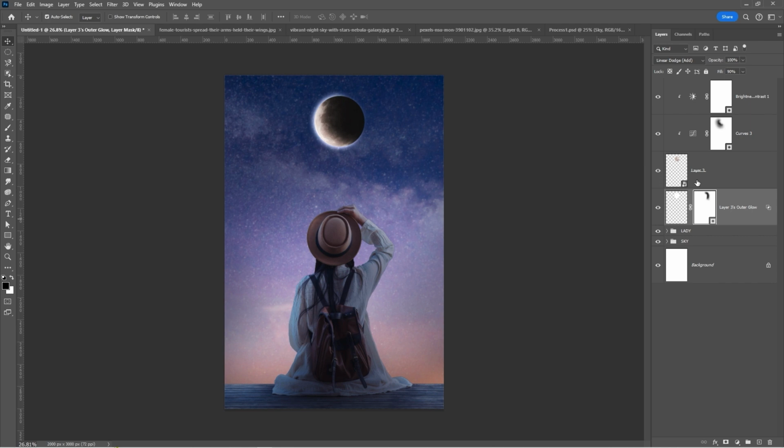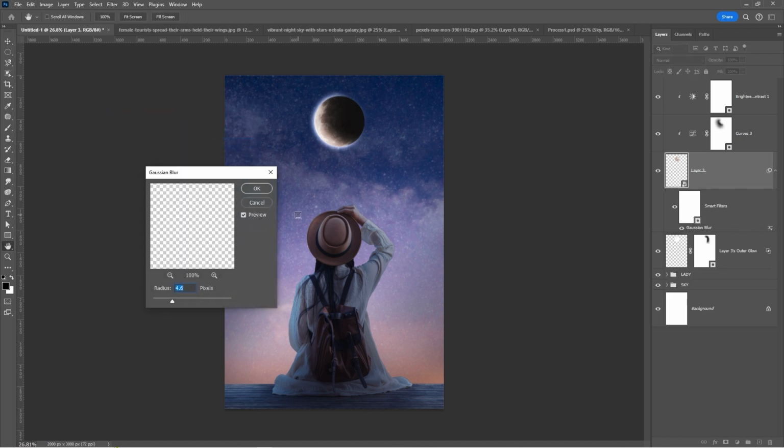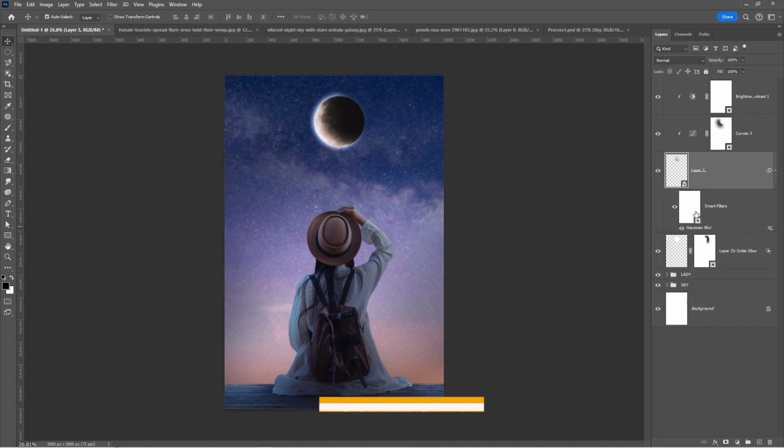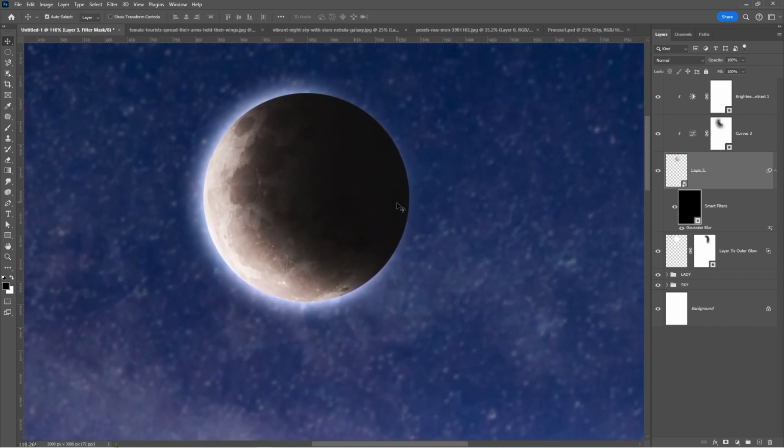Select the moon layer. Go to Filter, Blur and choose Gaussian Blur. Press Ctrl-I to invert the mask. Press B, choose a soft round brush and blur the moon edges like so.